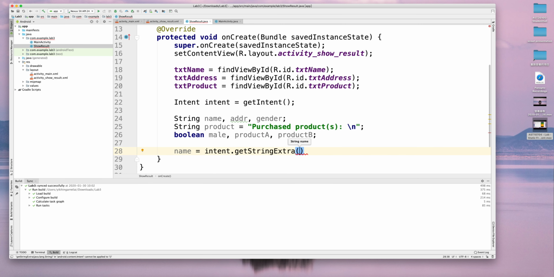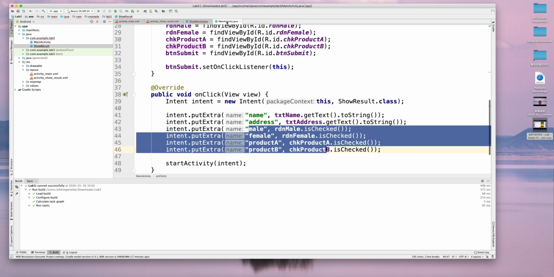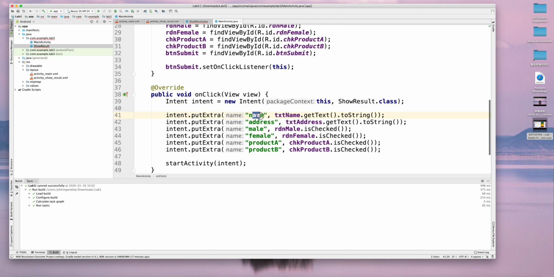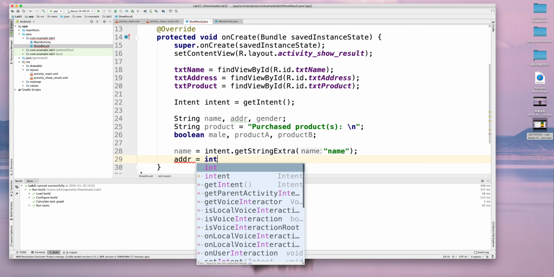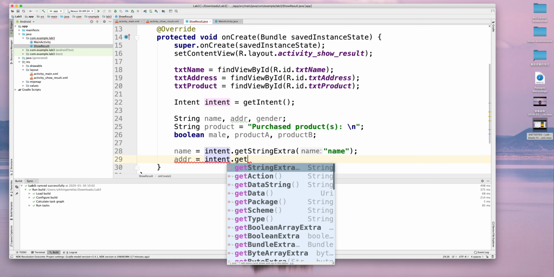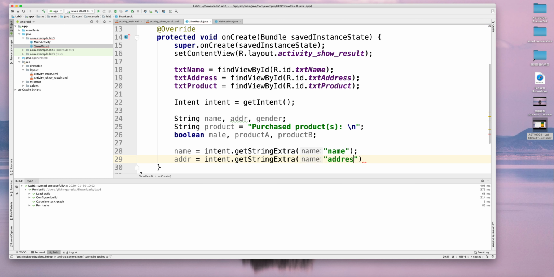Now you have to remember the names. For the name here, the tag is "name", so I'm going to use "name". Remember, the gray text you don't need to type. Then I have address equal to intent.getStringExtra "address". If you are not sure, double check your names.